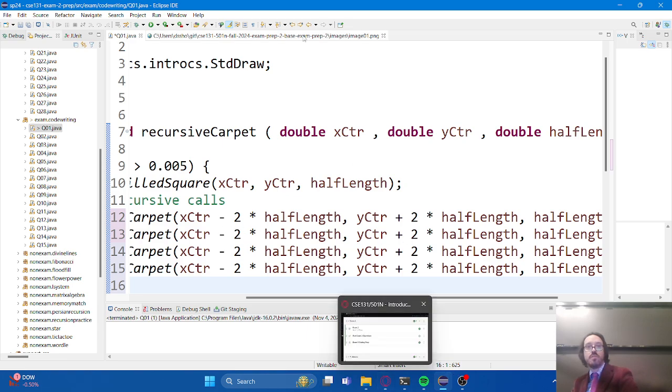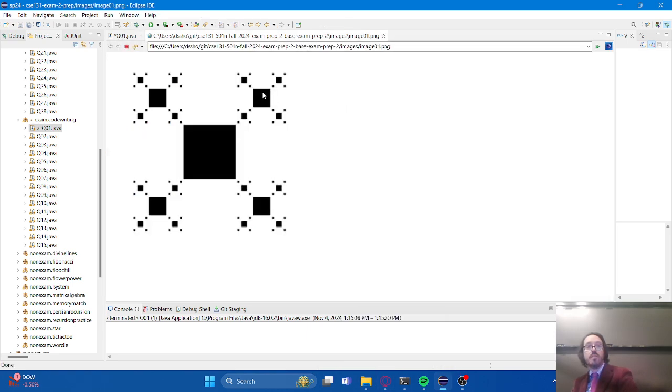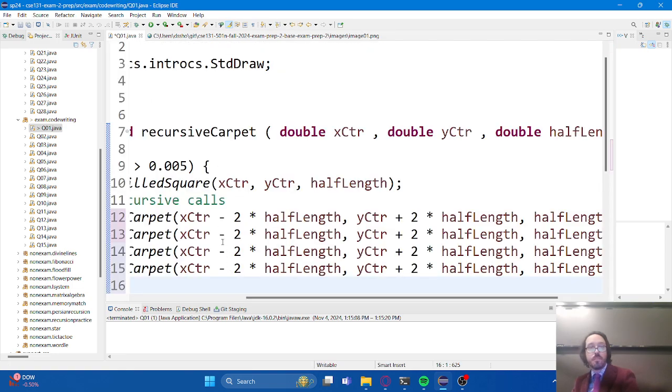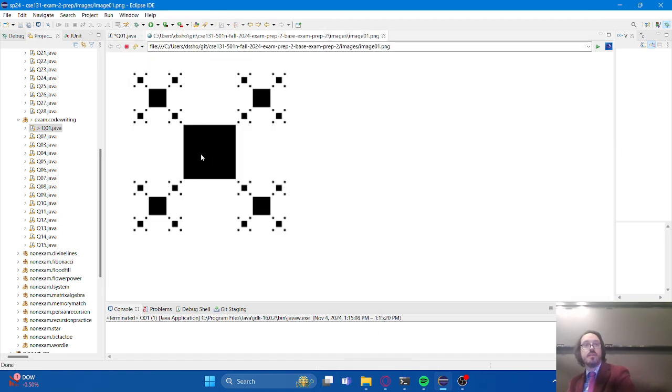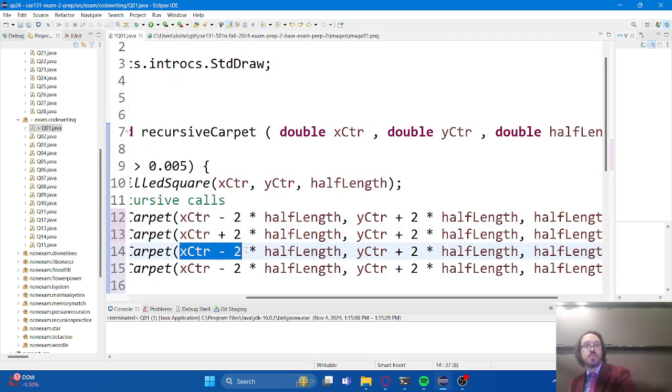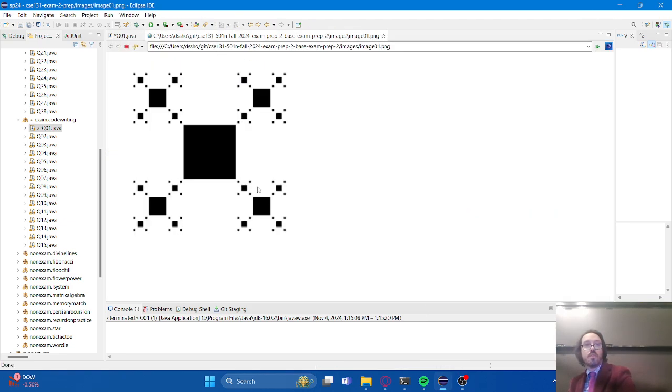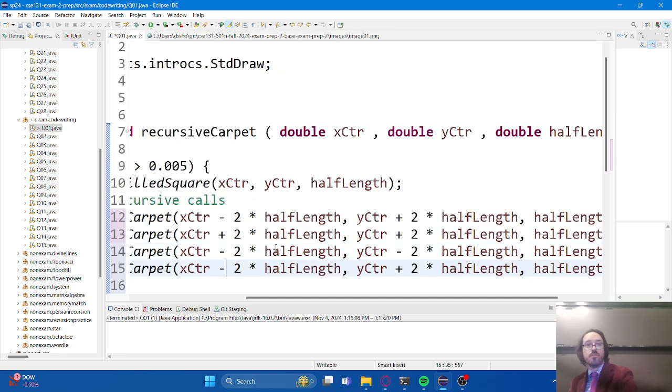So if the next one I want to do is this top right one, then that's going to be adding to the x and adding to the y. So I need to flip this sign. For the bottom left coordinate, that would be subtracting from x and subtracting from y. So I need to have one that subtracts from x and subtracts from y. There it is. And then for the bottom right corner, it would be adding to x and subtracting from y. So flip this to be a plus sign.